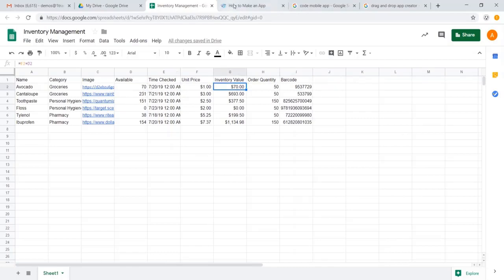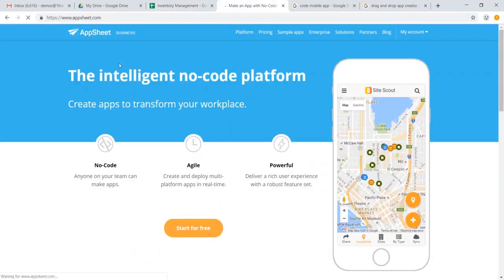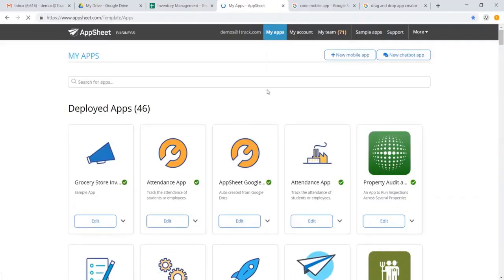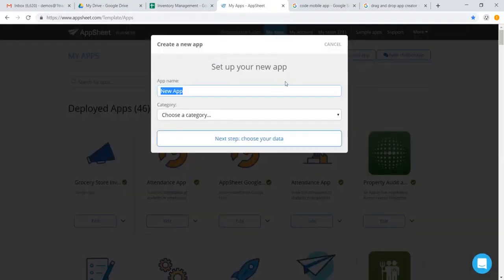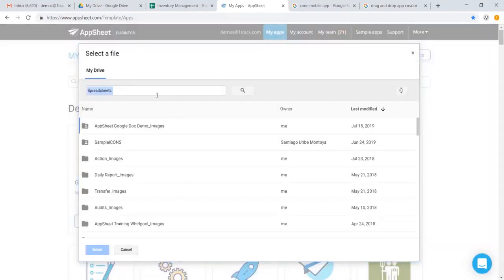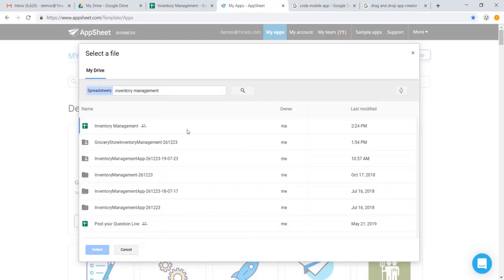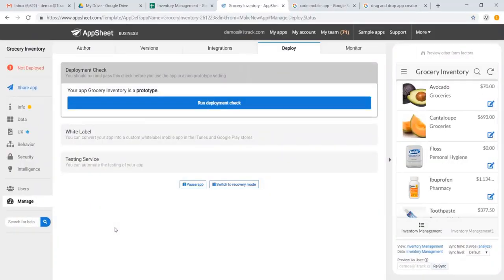So once we have our data in place, we can jump over to AppSheet. And let's go ahead. If it's your first time here, you can go ahead and start for free. It'll take you through a couple prompts to log in. For me, I'm already logged in, and I'm going to go ahead and make a new mobile app starting with my own data. And we're going to call this Grocery Inventory. And we will select our data from Google. Let's go ahead and search for Inventory Management. We found our spreadsheet. And there you have it.